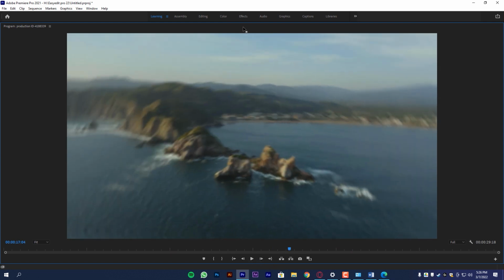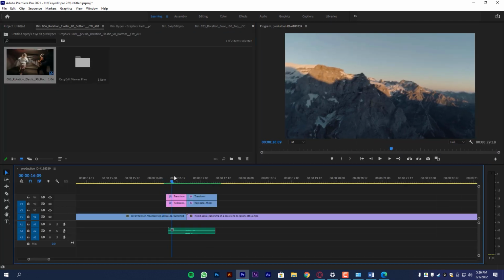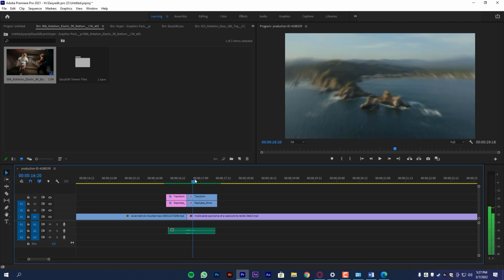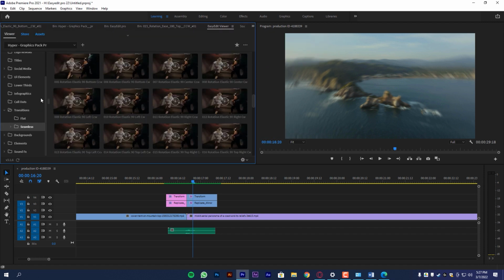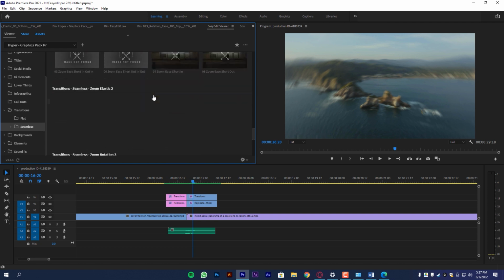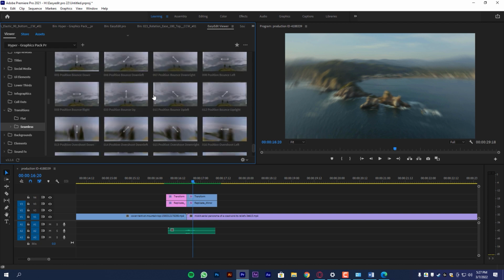So as you can see, the transition is really clean. It's a very good transition. So overall this pack is really good. They are providing many more things in a few categories. As you can see, they are providing a lot of transitions. You can check it out right here.